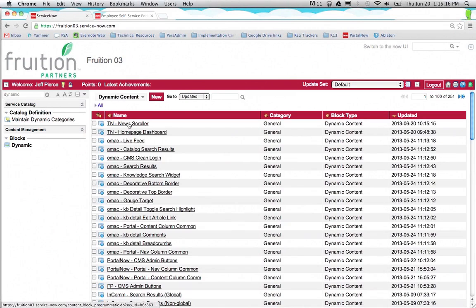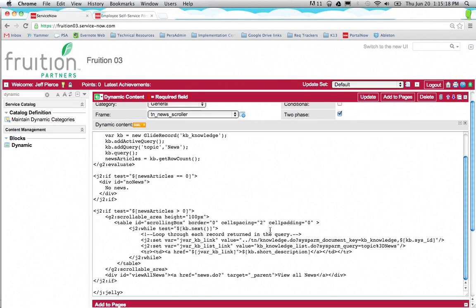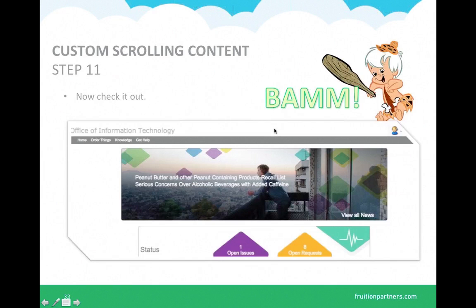Oh, and if you do happen to change this to another table, then you have to update this stuff too. You have to create a page that's going to support that record. Update this table name here. There are some other little changes, but this is a good template to start with. Okay, so, bam, there we go. We've got a nice looking news scroller.